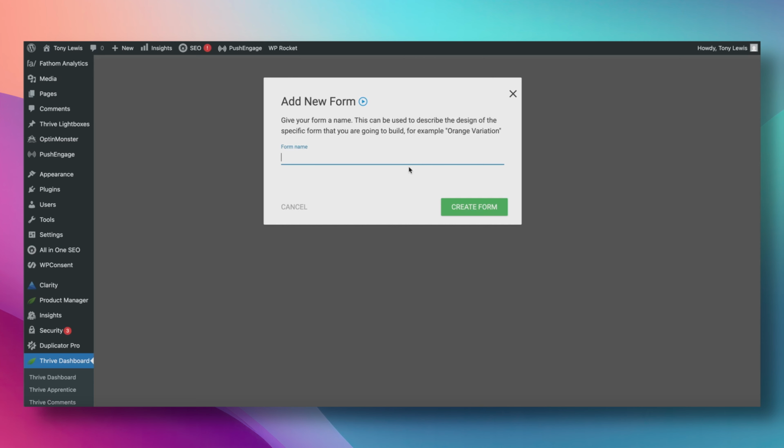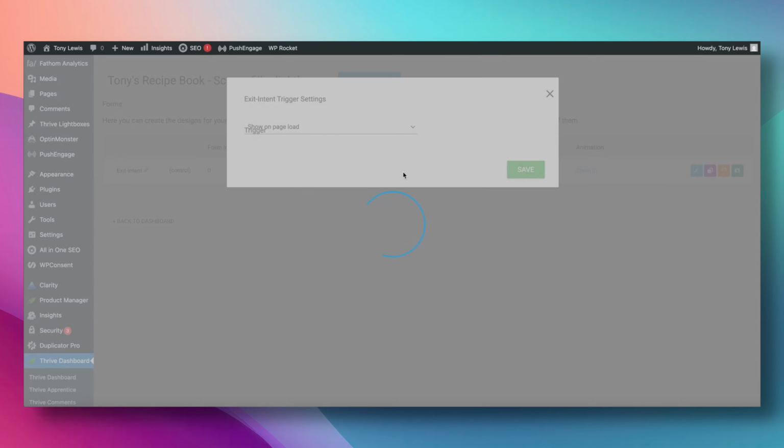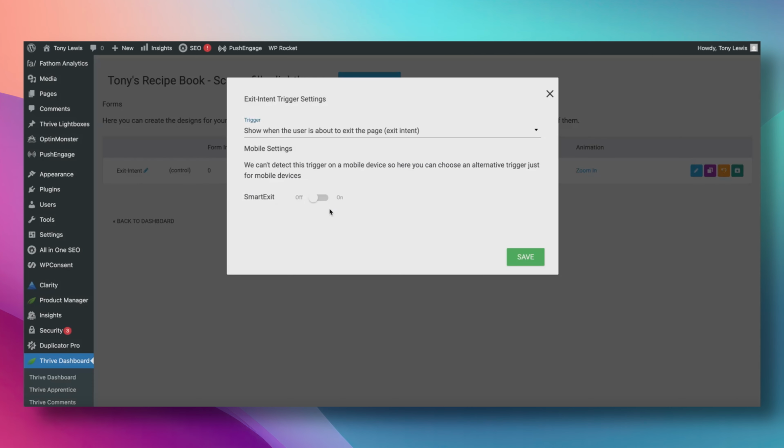All right, so this is going to be our exit intent. I'm going to create a new form. And here's where we're going to take care of the trigger, okay? It's going to display immediately on page load. No, we got to change that to show when the user is about to exit the page, okay? And now, of course, this means that if the user hovers over the back button of their browser, or if they try to navigate away from the page, as I'm doing right now, the pop-up will display.